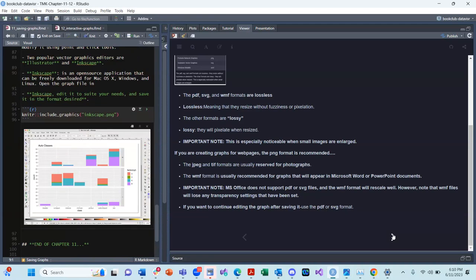It kind of makes sense because, for example, the image there, I'm not sure if it was a PNG or a JPEG file, but it explains why images get pixelated if you blow up a small image and stuff like that. So that's interesting. And I actually never heard of a WMF file before.